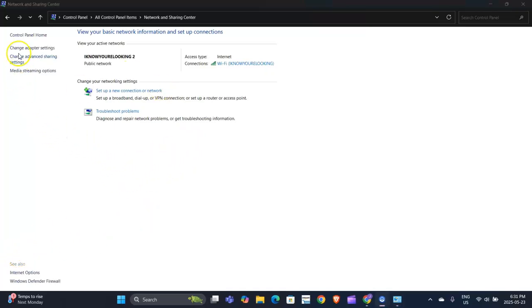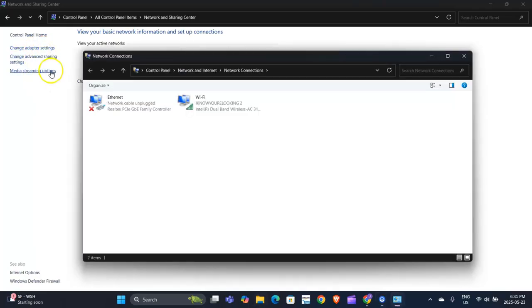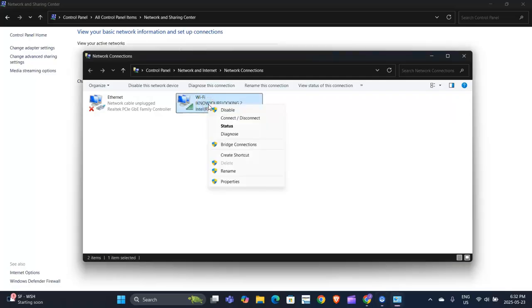Once in here, you're going to want to find the Change Adapter Settings, which is in the top left in my case. It should be on the left for you as well. And then once you're in the network settings, you'll be able to find either your Ethernet connection or your direct Wi-Fi connection, which we have here. Now what you're going to want to do is right-click your Wi-Fi network that we're speaking about and click Disable. Once you do this, your internet will be off fully.